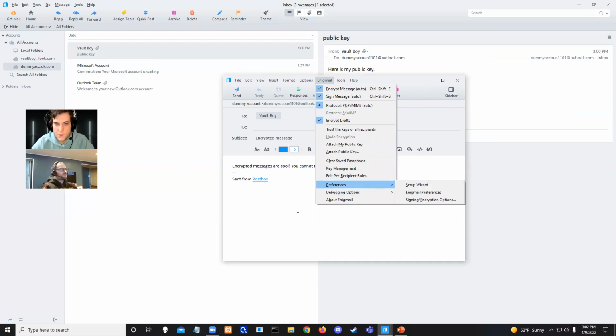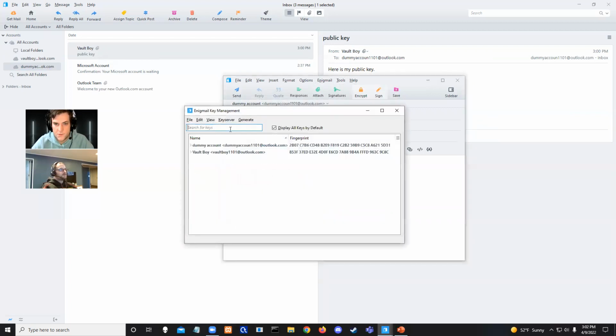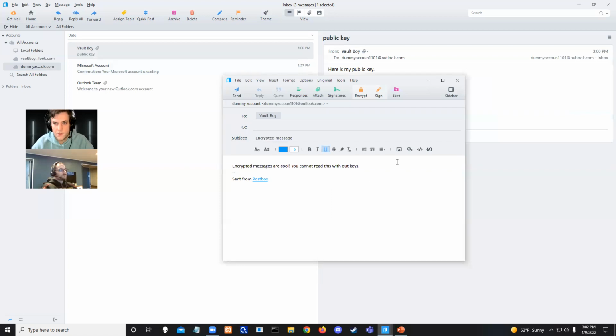At this point, since we're on the dummy account, we have to go to preferences, setup wizard, apply keys again, just to make sure the keys that were generated here are applied to this account too, including the public key that was imported. At this point too, you want to make sure encrypt and sign are highlighted. If they're grayed out like this, it's not sending an encrypted message, it is unencrypted. So we're going to go ahead and click those.